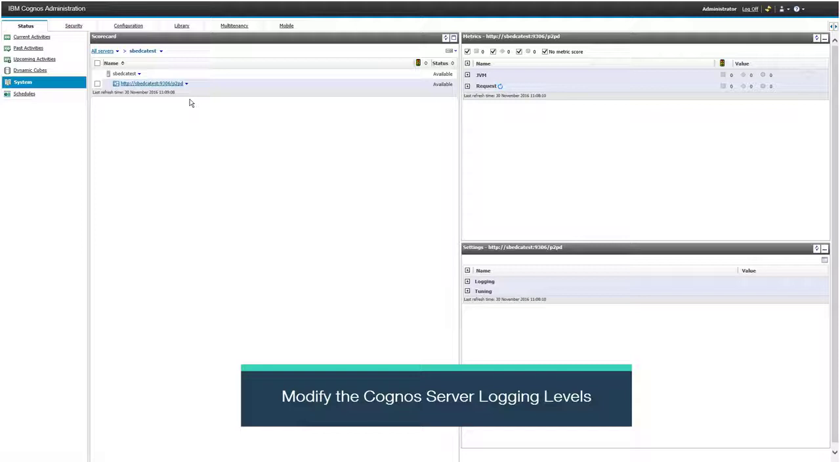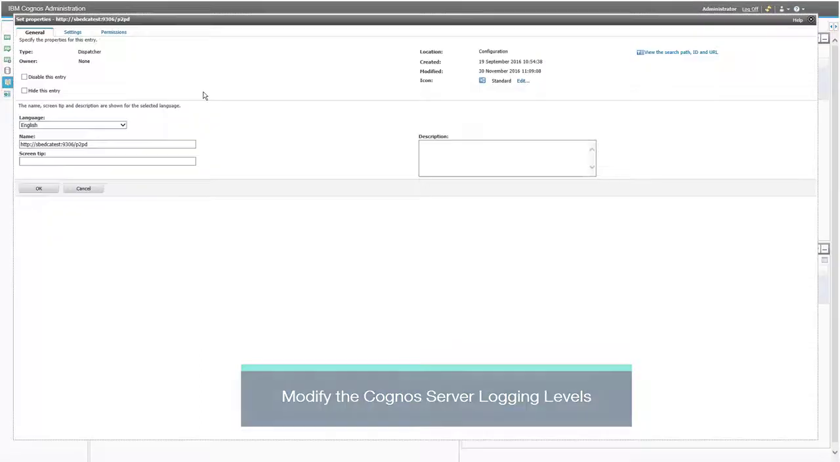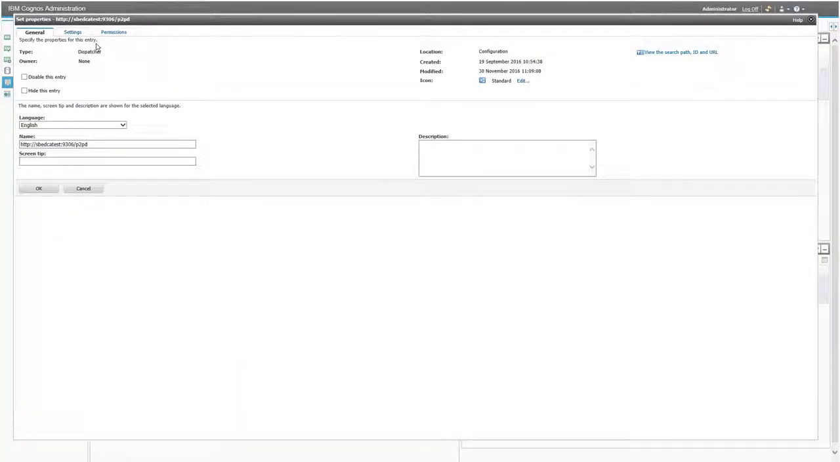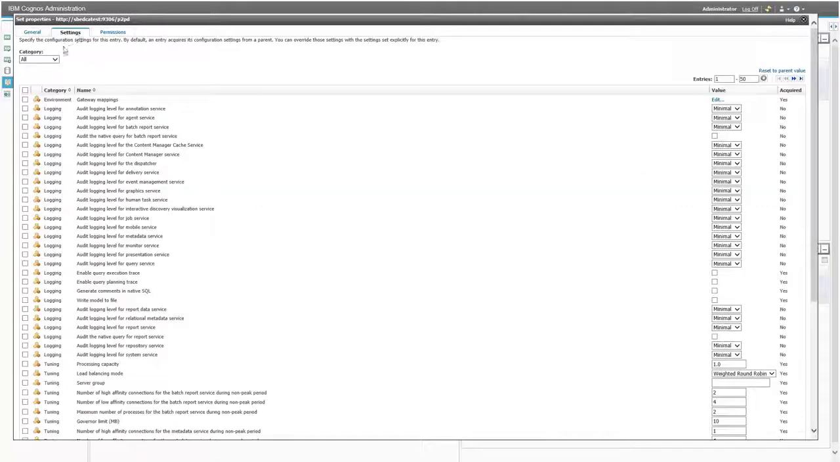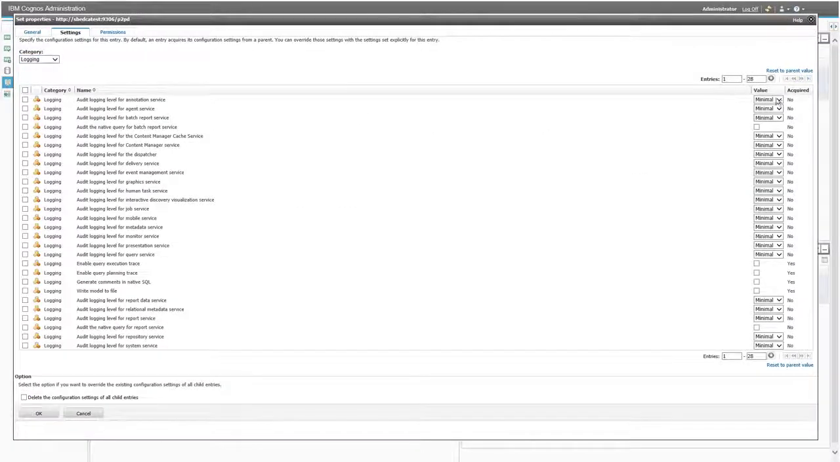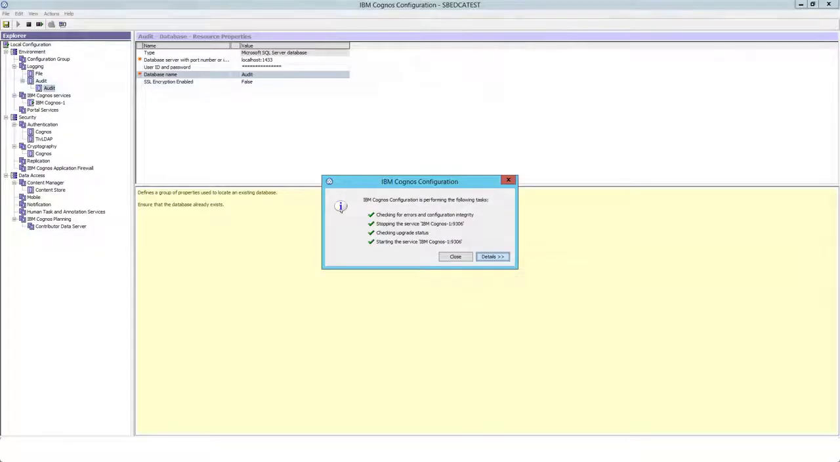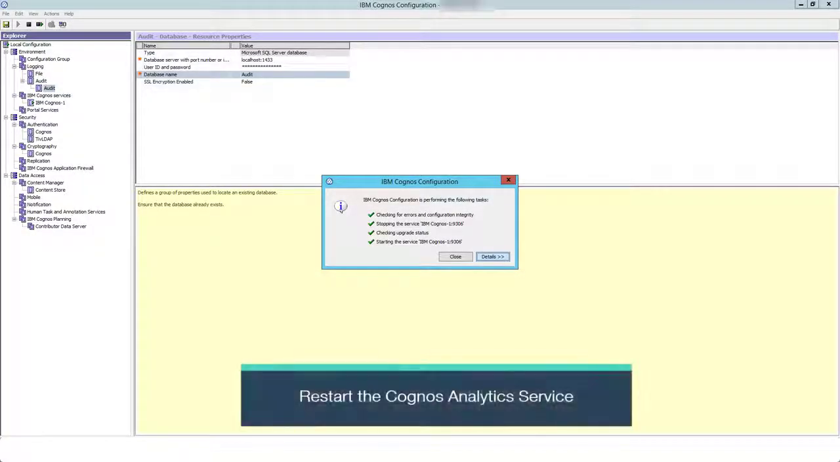Now you will need to set the Cognos server logging levels to basic. In IBM Cognos Administration, choose the Status tab and click System. From the scorecard pane, choose your dispatcher and set properties. Click the Settings tab and choose Logging in the filter. Set all services to basic and check to include the native queries and click OK. You will now need to restart your Cognos Analytics service for the new settings to take effect.